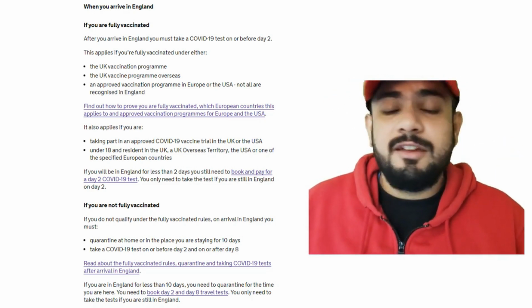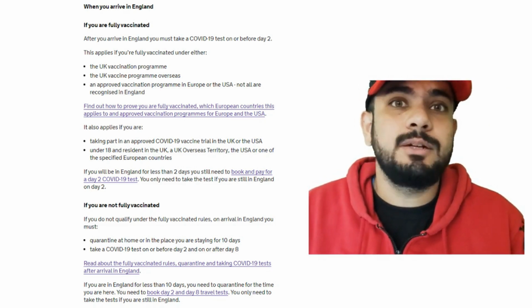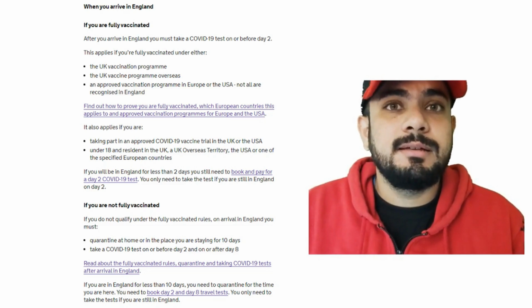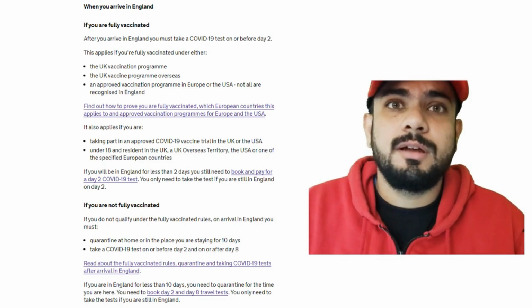Okay, so yes, if you are fully vaccinated, then you do not have to quarantine, you just need to take a day 2 test. But India is not given this option because any vaccine in India is not approved by ICMR.